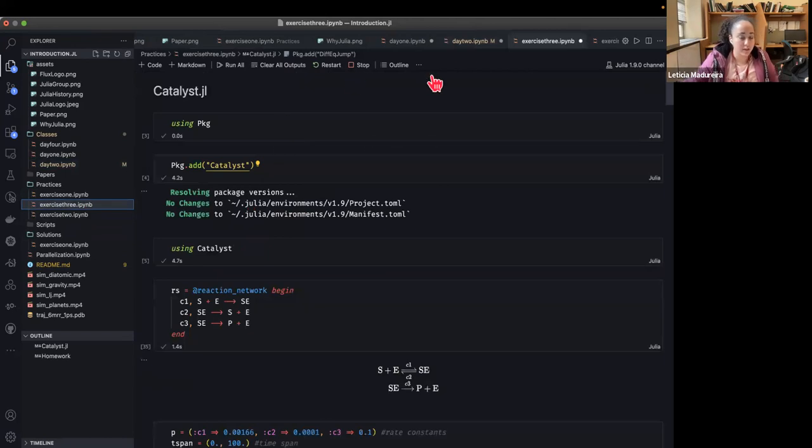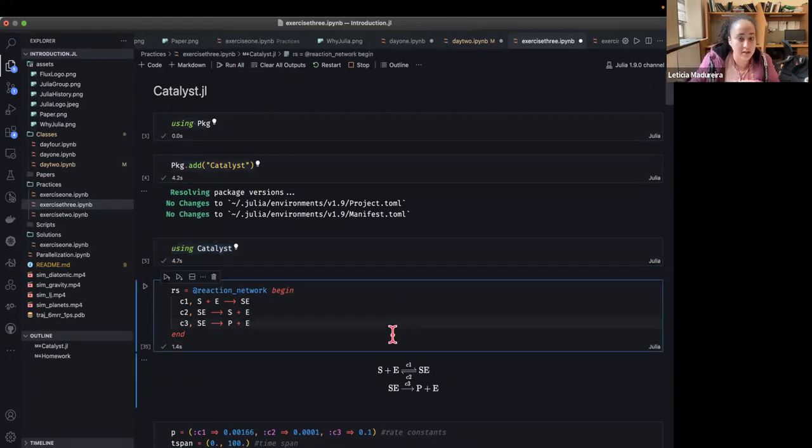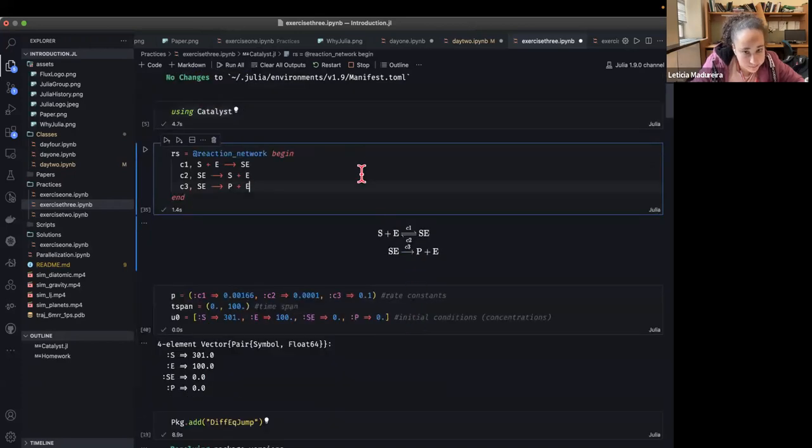This is cool. So let's work with the Michaelis-Menten reaction with the Catalyst package. The same way as I explained and showed earlier, you will do the same here to install the Catalyst package. Use Pkg, Pkg add Catalyst, and then using Catalyst. The name of the package is Catalyst. It allows you to do a bunch of different things with chemical reactions.